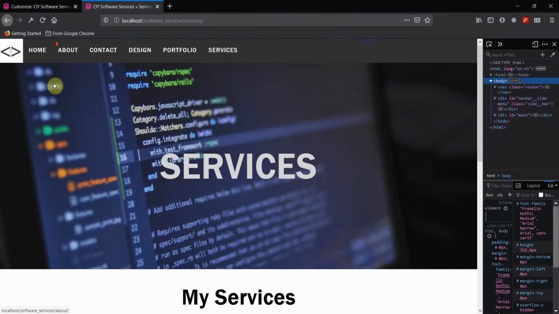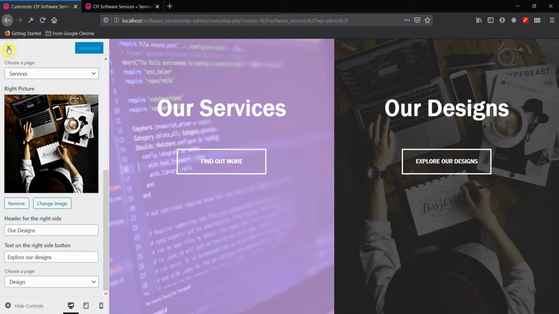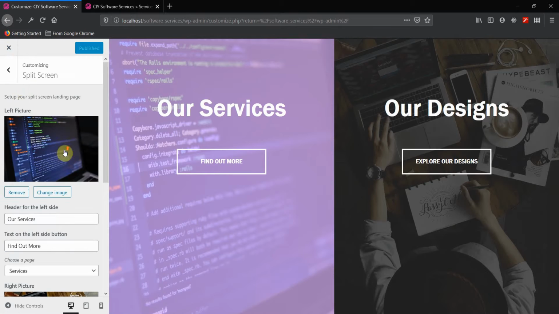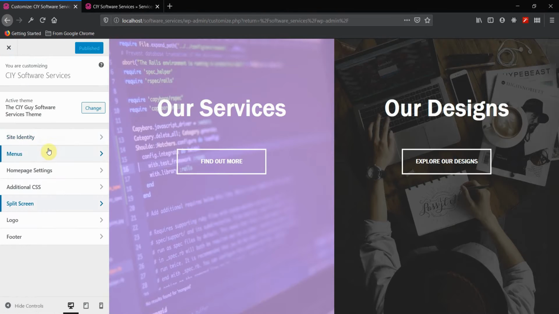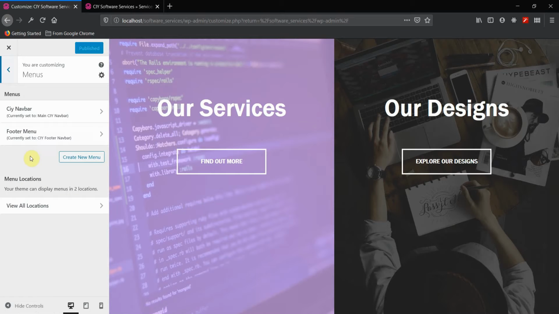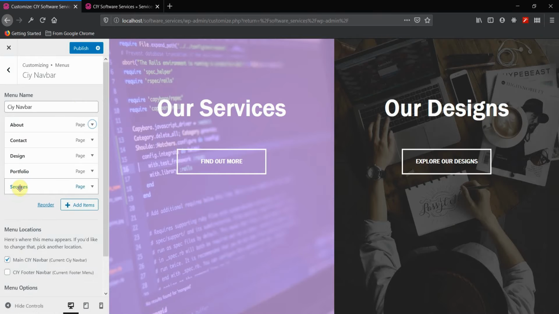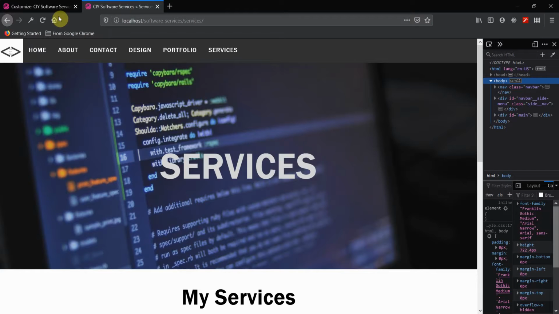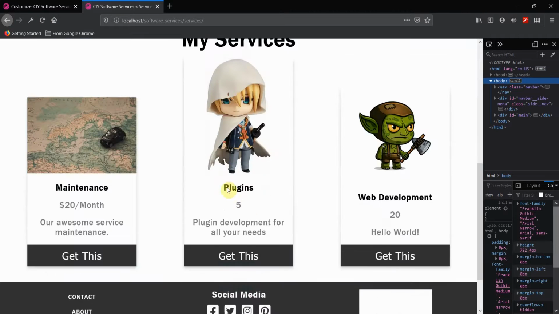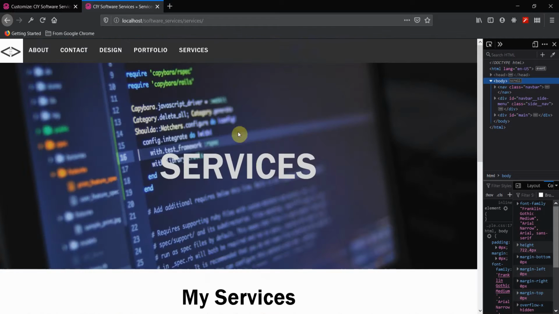That's pretty nice. Let's also change the menu. I don't need a home option here, because this one leads us to home. So let's go back into our customizer and go to menus. We have the nav bar, and you see the home. Let's remove that one, and publish. Back to our front end, refresh. All right, so now that one's gone. That's good. Cool.